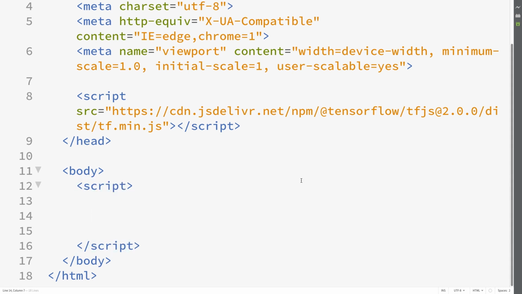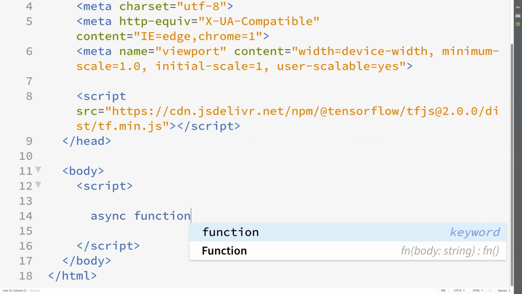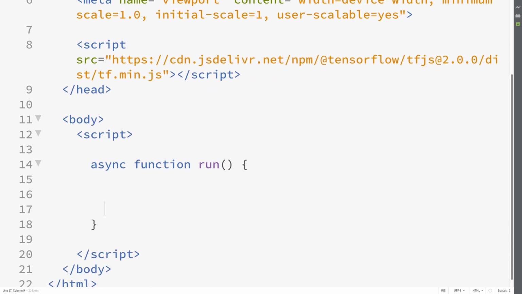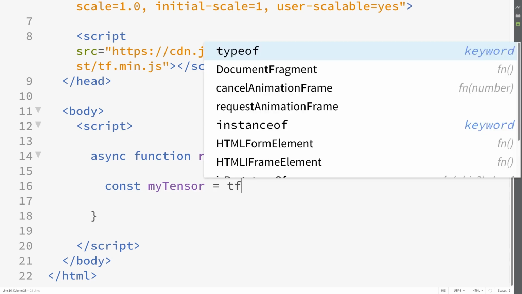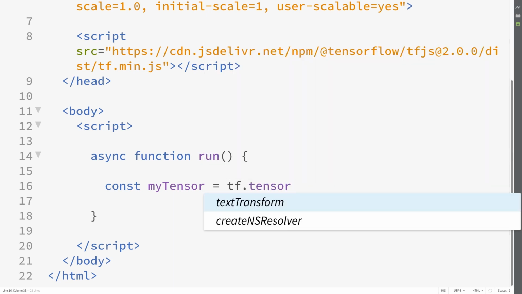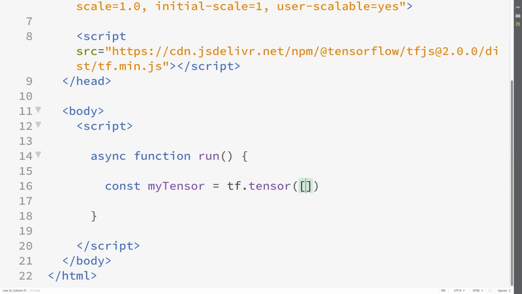Okay, let's get started. I am going to make an asynchronous function that I will call run, and inside of this function is where I will write my functionality. Let's get started with making our first tensor. I will make a constant called my tensor, and I'm going to use TensorFlow JS with the keyword tf.tensor. Tensor is a function that will make a new tensor, and you can put in the tensor that you want. For example, if I want to make an array containing the values 0, 1, 2. Well, just like that, I have created a tensor.